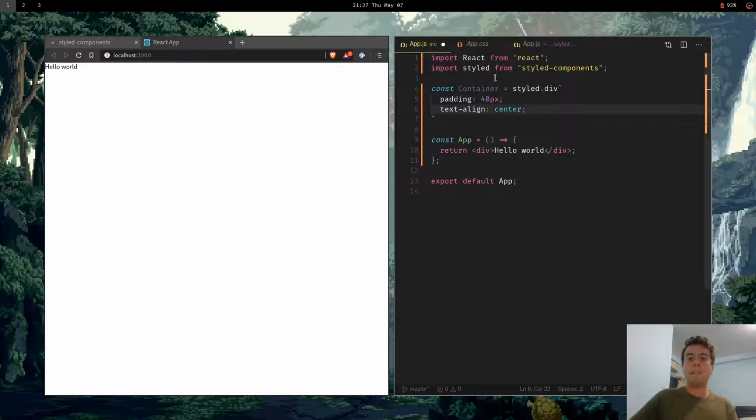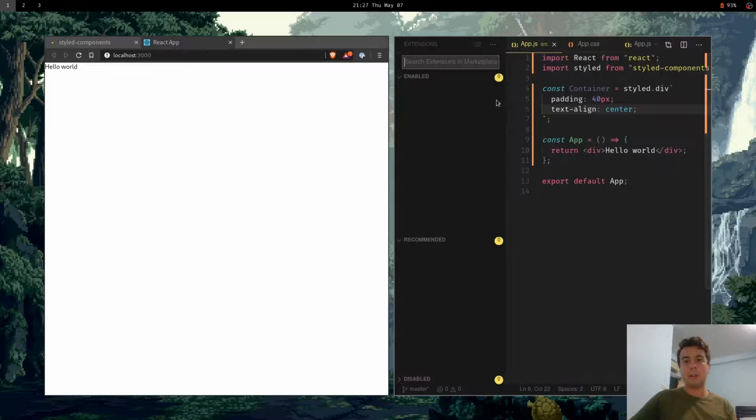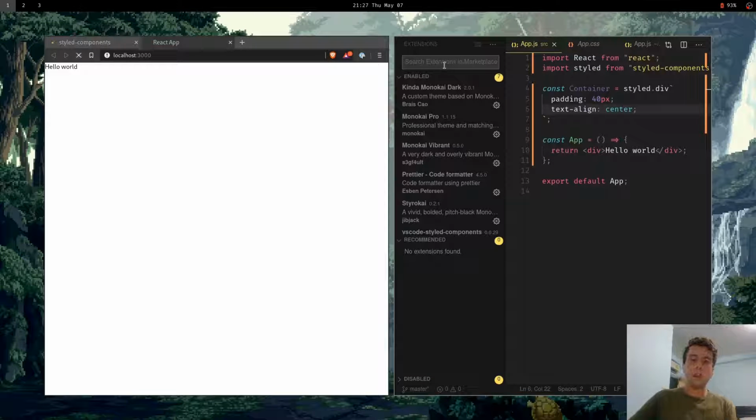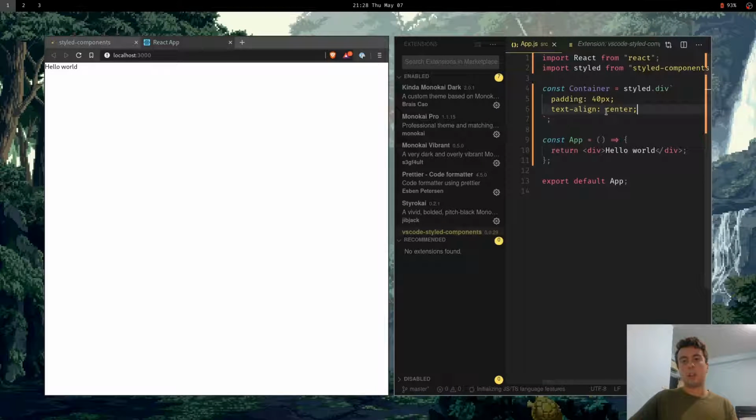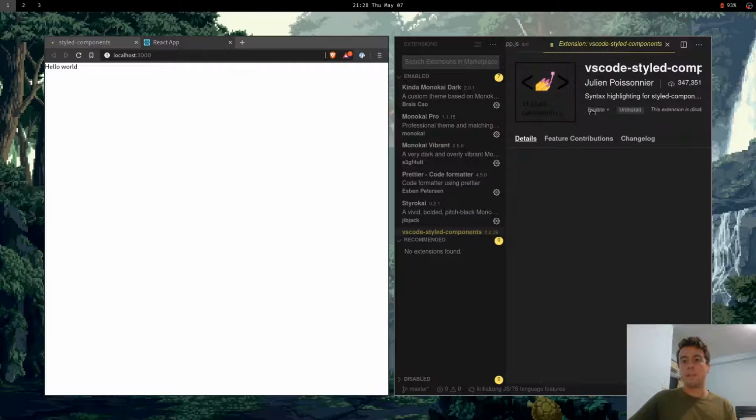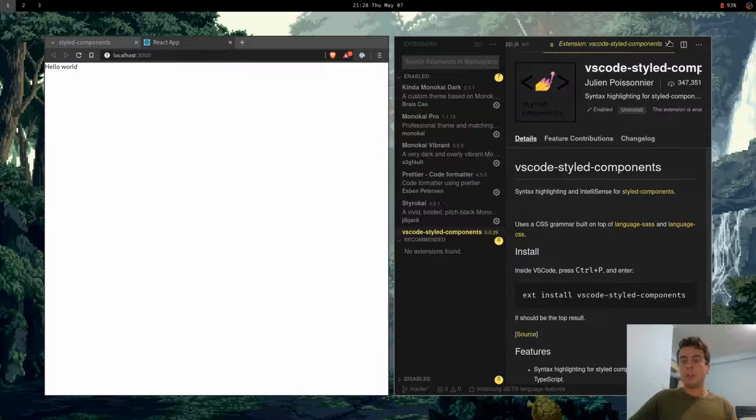Now I have the syntax highlighting working right here. If you're using styled components for the first time, you're not going to have any nice highlighting like this, and that's pretty nice to have. So if you're using VS Code, just search for vscode-styled-components in the marketplace and install this one right here. If you want to see how it looks before, it's all one color, no highlighting at all. So that's nice to have, and I always enable that for my projects.